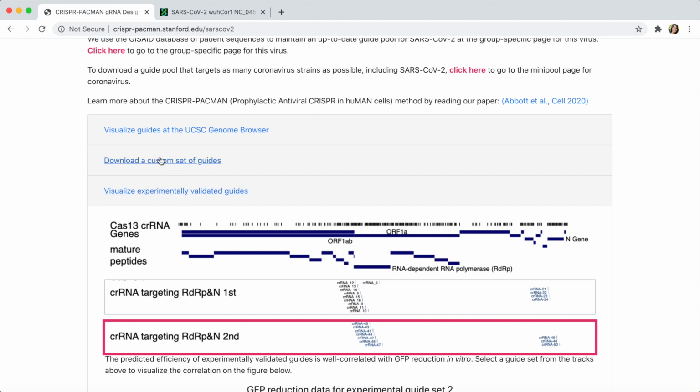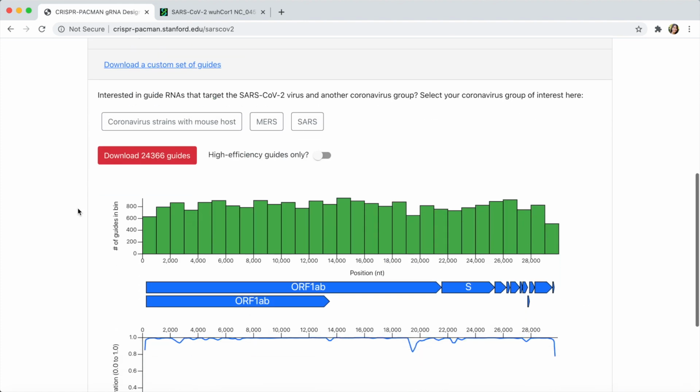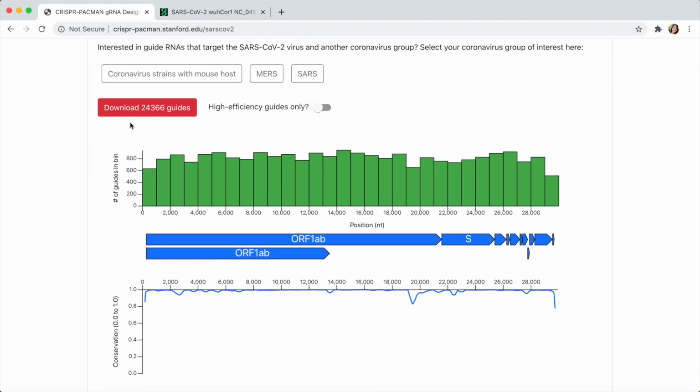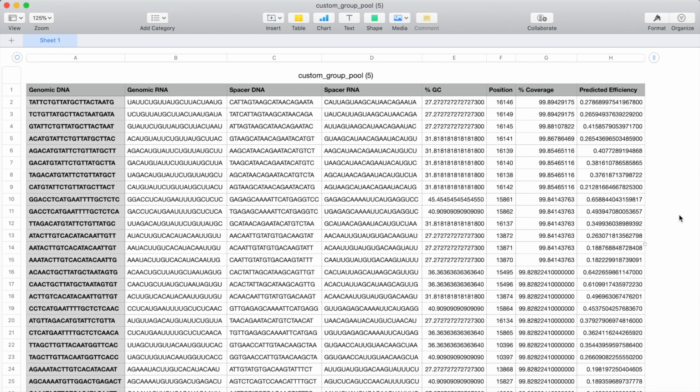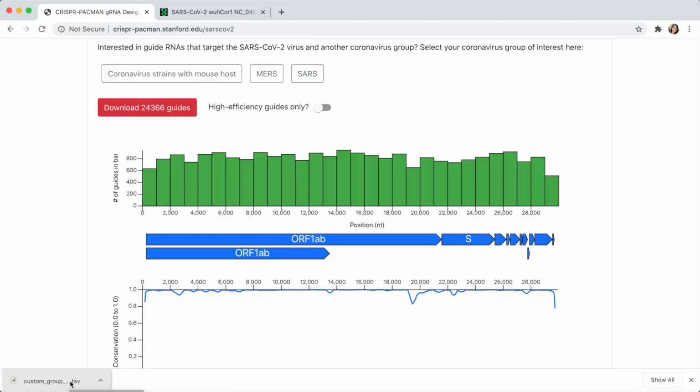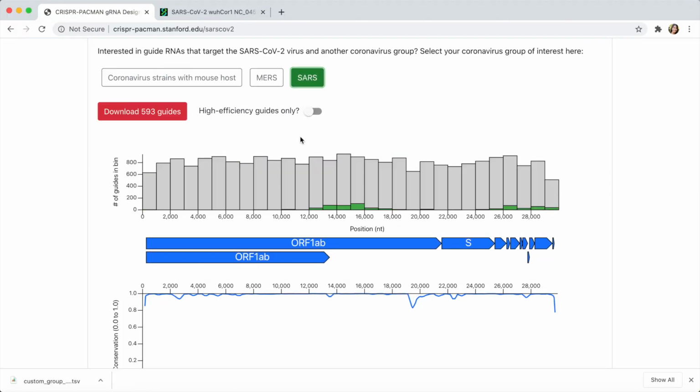Under the second tab, you can download a custom set of SARS-CoV-2 guides. Click the pink Download Guides button to download the guide sequences with at least 50% coverage in TSV format. Click the SARS button in gray. The chart adapts to show the number of guides that target SARS-CoV-2 and SARS. And you can also click on specific genes to specify which genes you want the CRISPR RNA to target.